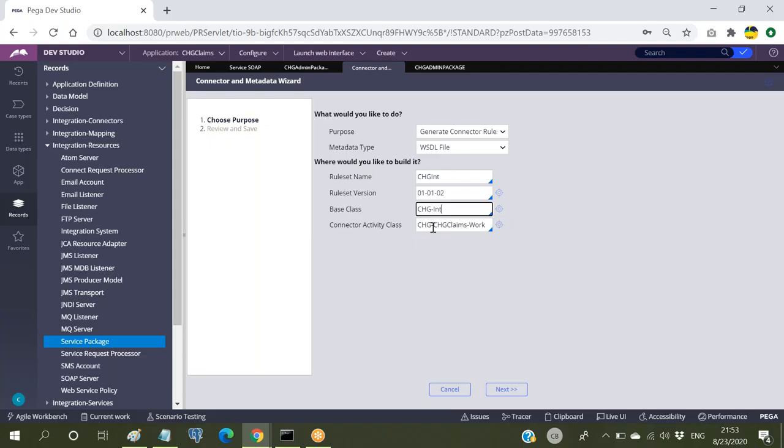And there, as I told you, with this wizard we'll have one activity created. So where should this connector activity class be created? I should not go for the implementation work class. Why? Because I want to call this activity on a button click in a particular section. This section can be created as part of the existing flow. We have all the sections created in the framework work class, right? So let me create the same activity in the framework work class.